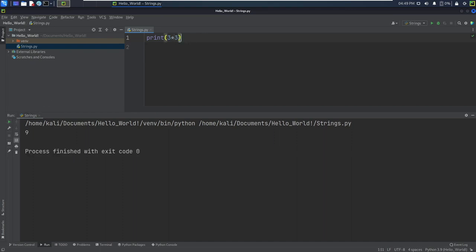However, there are several ones that are more complicated. For example, if you wanted to do exponents, you'd have to do a double multiplication sign. So this is the same as 3 to the exponent of 2. So when you run this, it will give 9, as you can see here.